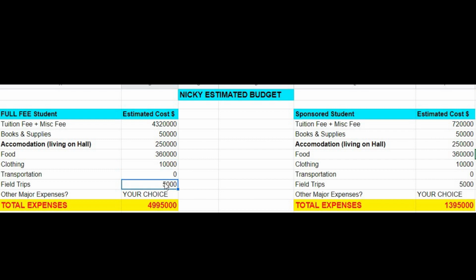So the next one is field trip. Usually you don't go on much of a field trip, and if you do go on a field trip, the school bus is there to take you. But I just put $5,000 just in case you want to buy some food when you go, and if and when you go, etc. And for other expenses that they have there, it's your choice.